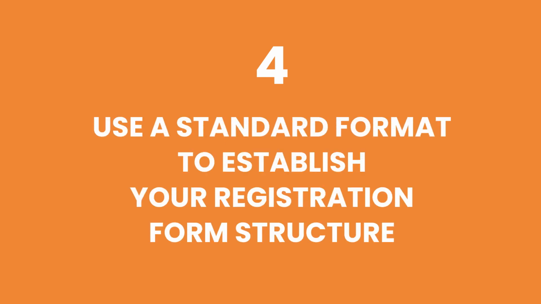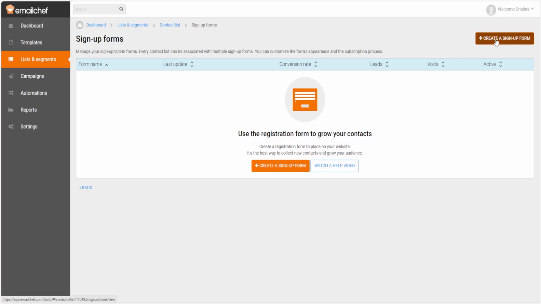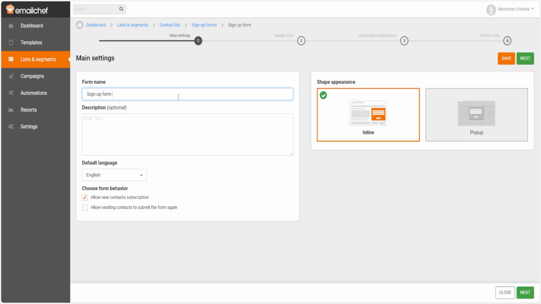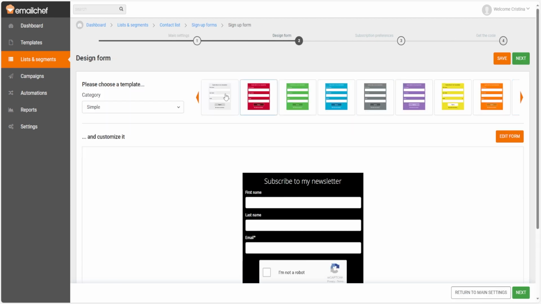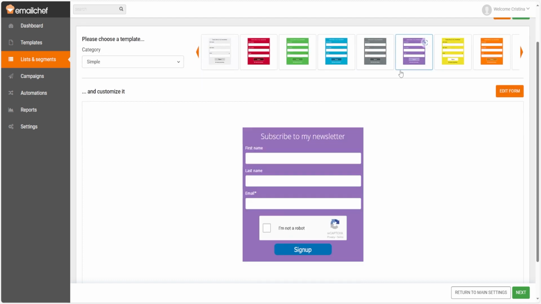The fourth tip, utilize a standard format to establish your registration form structure. So, unlike the prior point, here excessive creativity can have an adverse effect on conversion rates when it comes to registration forms. So utilize what is functioning and what individuals are accustomed to observing. Any uncertainty, inquiry, or ambiguity during the data compilation process could halt them and hinder them from finishing the registration process. In EmailChef, we perform this task for you. We have created stunning, efficient, and optimized forms that you simply need to customize and insert into your web pages.